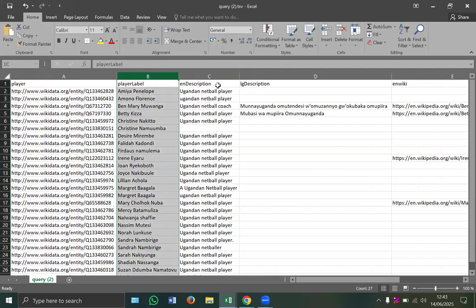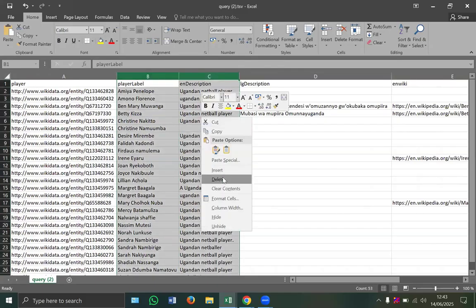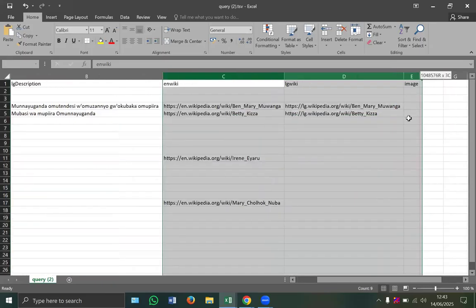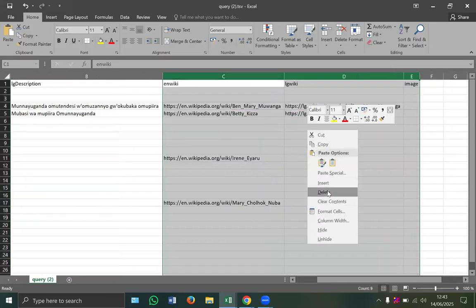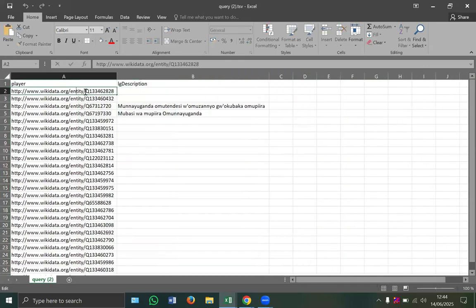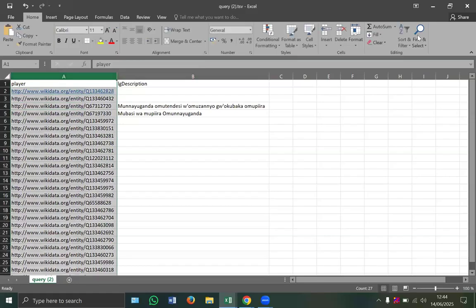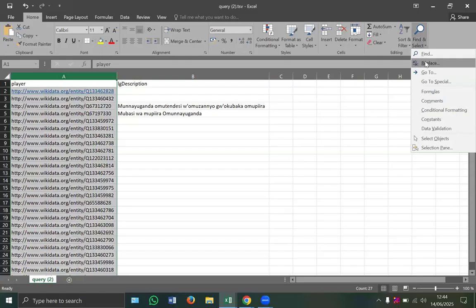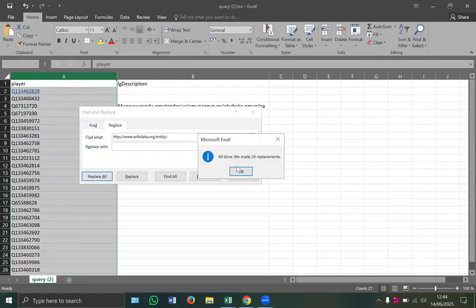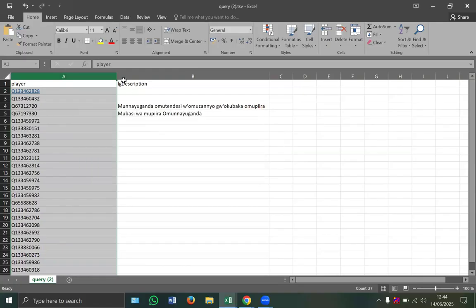So I don't want this. I don't want these other columns either, so I'm going to select them and delete them. Then I want to replace the entire entity here. So I select that, I copy, then I come to find and replace and click on it. I want to replace this with everything so that it leaves me only with the two IDs.